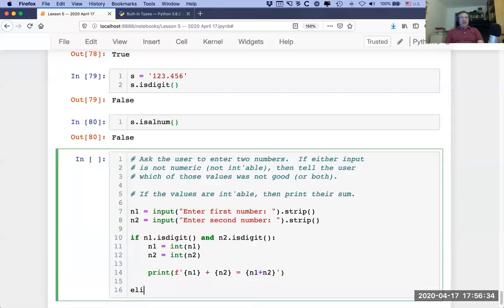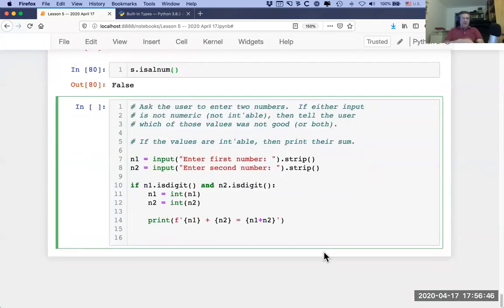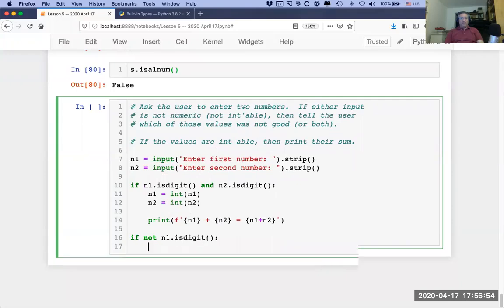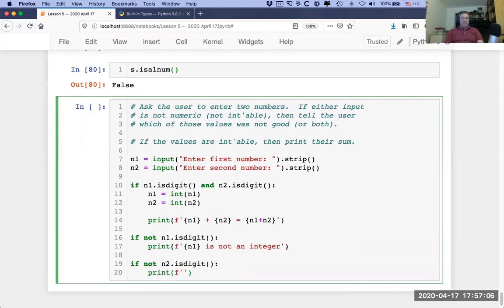But then I can say here, elif n1 is digit. I'm actually going to make this a little easier to read. Not n1 is digit. Actually, I don't want to do this. Oh, this is getting kind of ugly and gross. Fine. So I can say here, if not n1 is digit, print error, n1 is not an integer. This is not the most beautiful way to write this, but fine. If not n2 is digit, we'll say print n2 is not an integer.